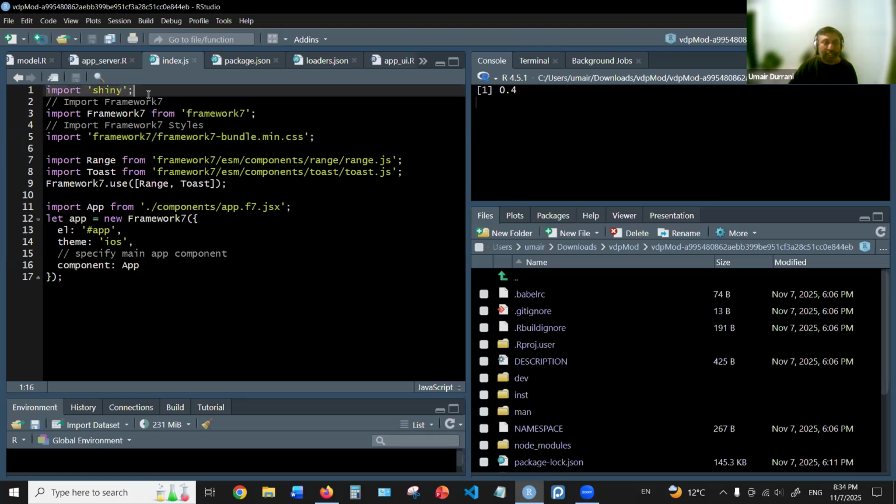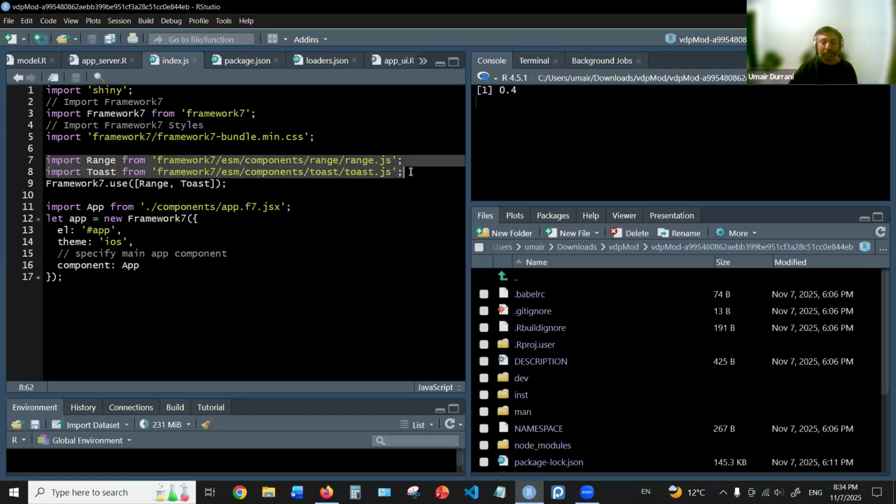So we need to import the Shiny object. We also need to import Framework 7. And then from Framework 7, we import the styles. Then Framework 7 also has these two components, the range and the toast components.